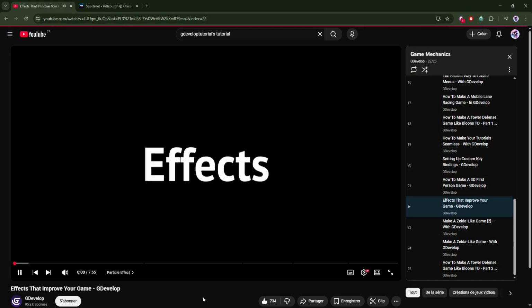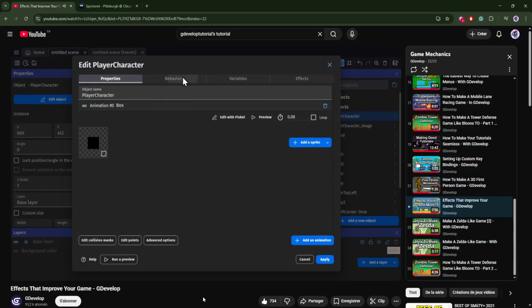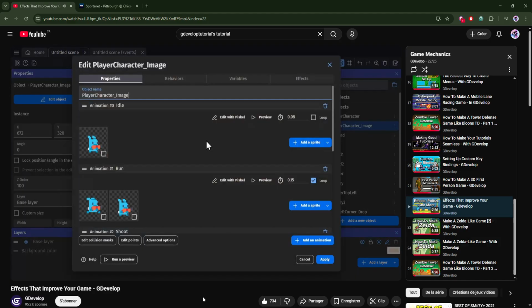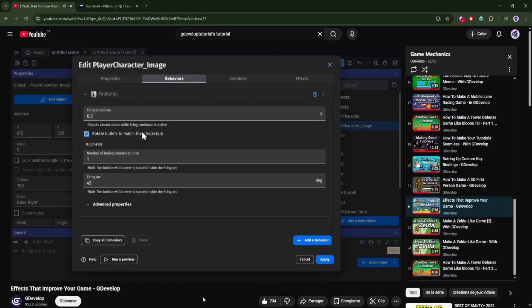Let's go over some effects that you might want to use in your game. So to begin with, I have an object with the platform behavior installed on it, and a second object with a bunch of animations and animation names as well as the fire bullet behavior.